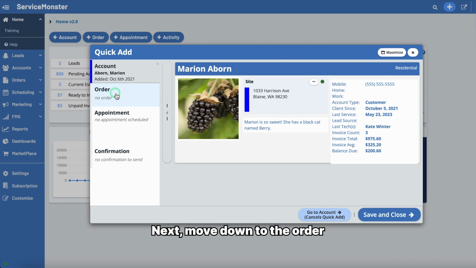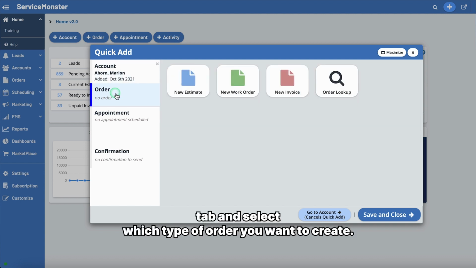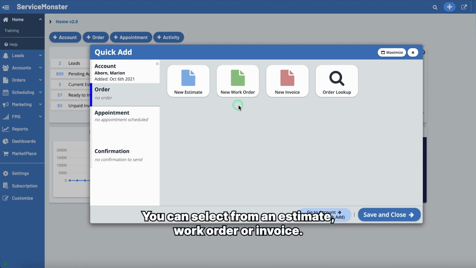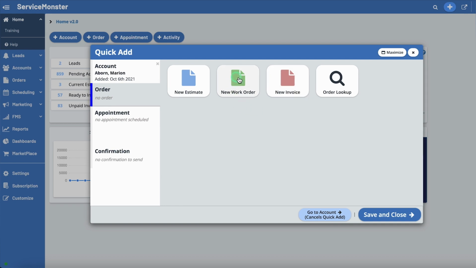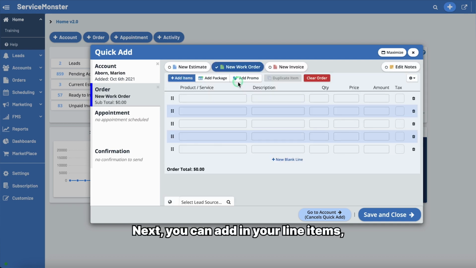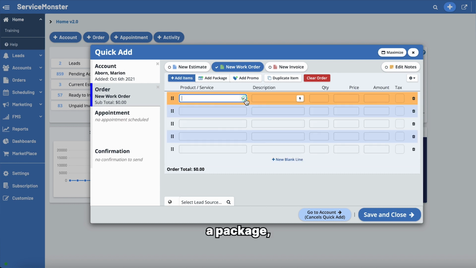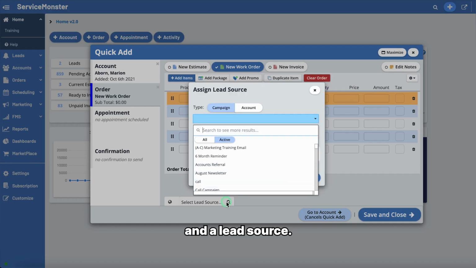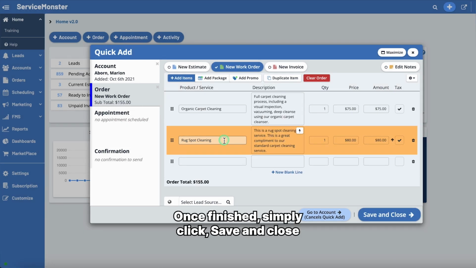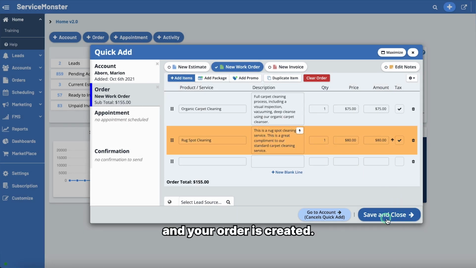Next, move down to the Order tab and select which type of order you want to create. You can select from an estimate, work order, or invoice. Next, you can add in your line items, a package, a promotion, and a lead source. Once finished, simply click Save and Close, and your order is created.